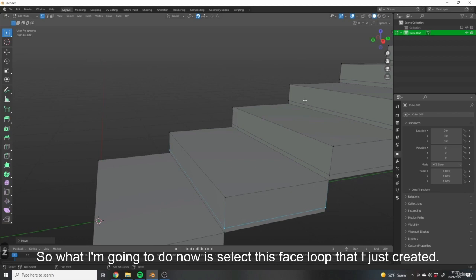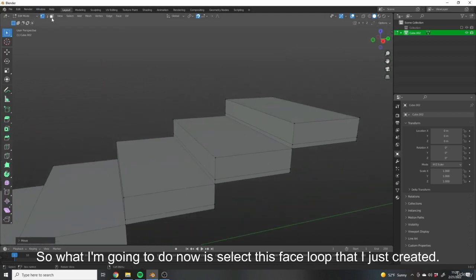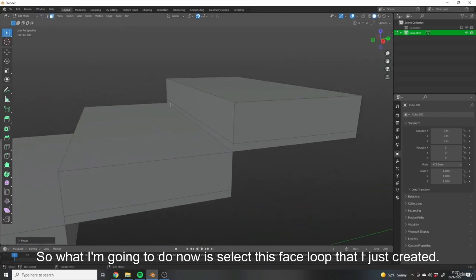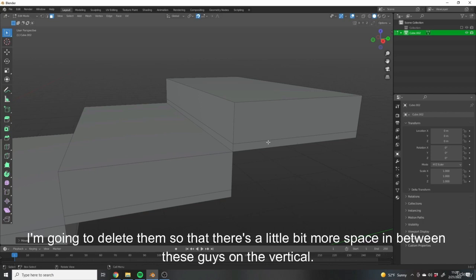So what I'm going to do now is select this face loop that I just created. I'm going to delete them so that there's a little bit more space in between these guys on the vertical.